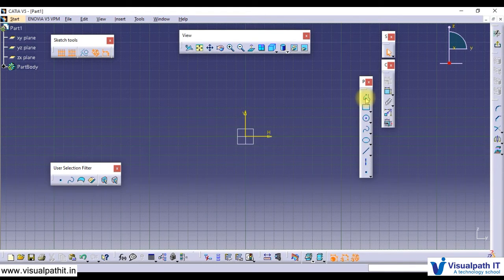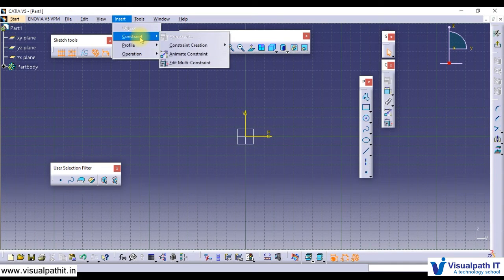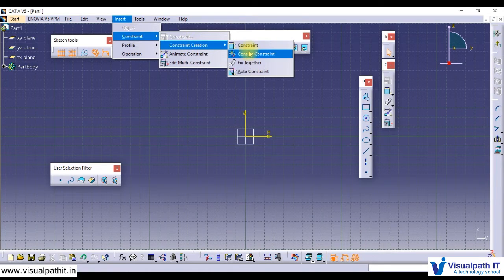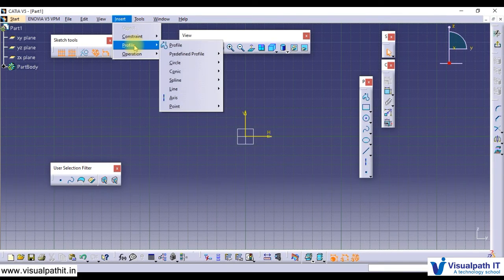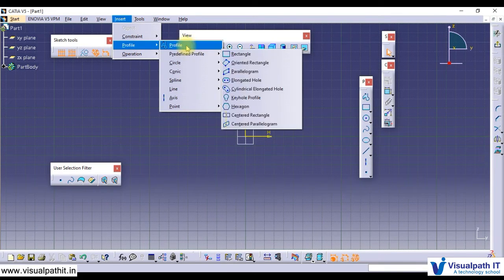And this is the Profile option. In the Sketcher you have other things. This is the Constraint toolbar, where you can create constraints, contact constraints, fix, auto constraint and all. This is Animate Constraint. This is Profile, you just need to draw, and these are predefined shapes: rectangle, parallelogram, hexagon, keyhole profile, and all these things.